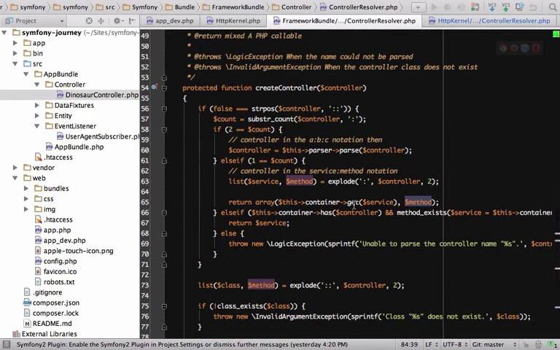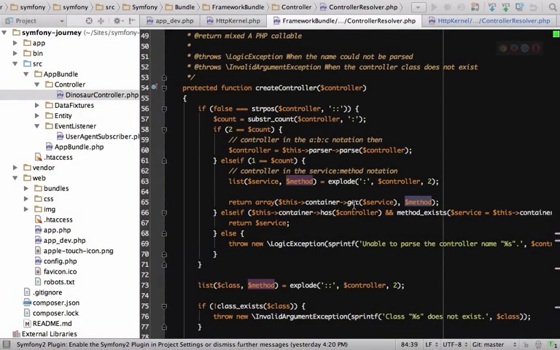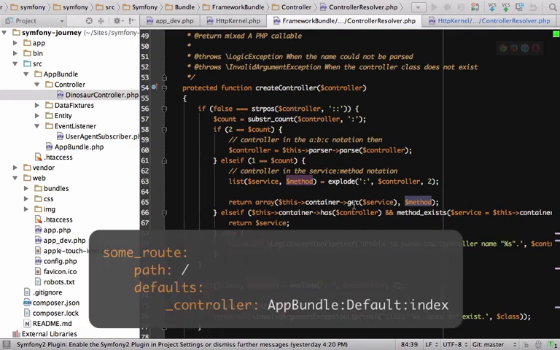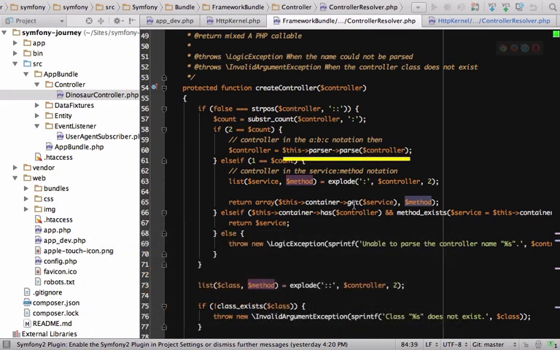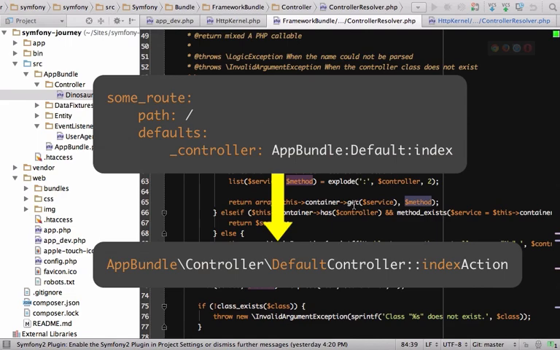Ah, this is awesome again! Look at the first part. It looks to see if your controller already has a : syntax in the middle of it. And if you don't, you fall into this first block. Remember that app bundle : default : index syntax you use in YAML routing? That's handled here. The this arrow parser you see on line 60 is responsible for transforming that 3-part syntax into the longer class name : method name that ours already has.